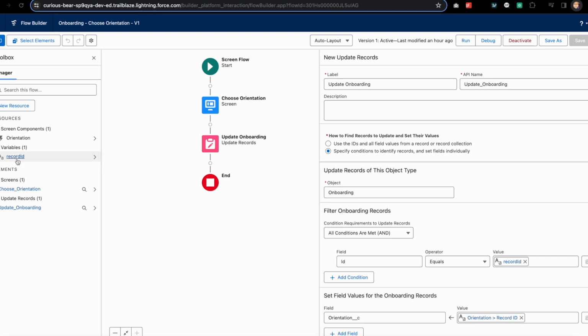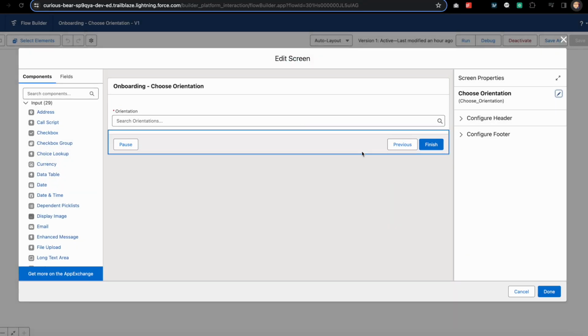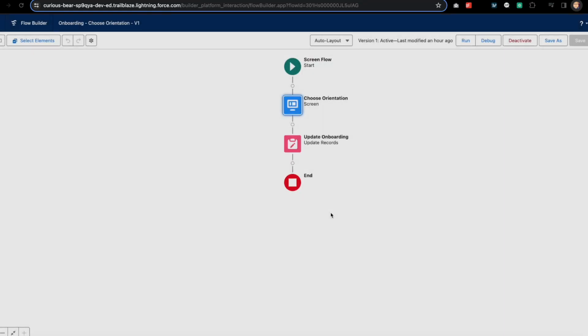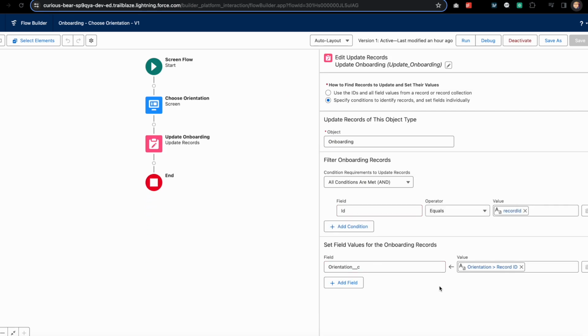So I created a record ID and passed it in from the orchestration into here, so that I'm able to allow the user to go ahead and choose their orientation. And then I use a record ID to allow for updating the record based on the chosen value in that screen flow. So basically they choose the orientation, and then I update the record based on what they chose. And it's only one field that is required, so they have to choose something.